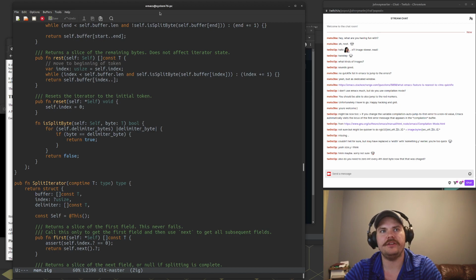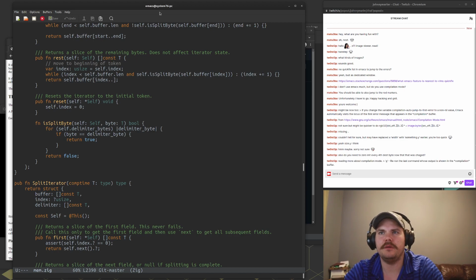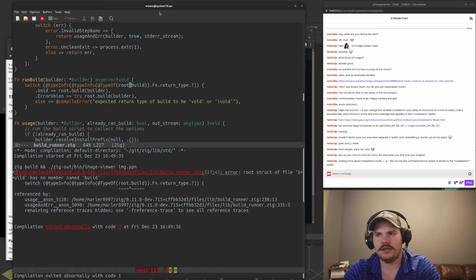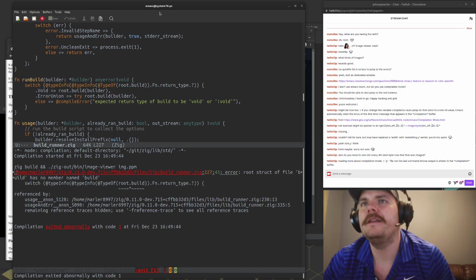Maybe add that to the Zig IMG repo. I don't know if it has a ppm parser in it, but reading more about compilation mode. G: rerun the last command whose output is shown in the compilation buffer. So you're saying if I go compile and then I do meta G, or if I'm in there, I do G. Ah, okay. If I'm in there, I can just switch and do G. Oh, nice. Okay. Cool.